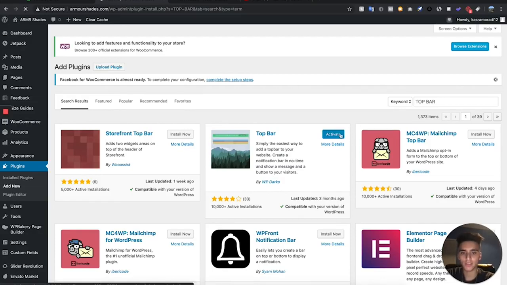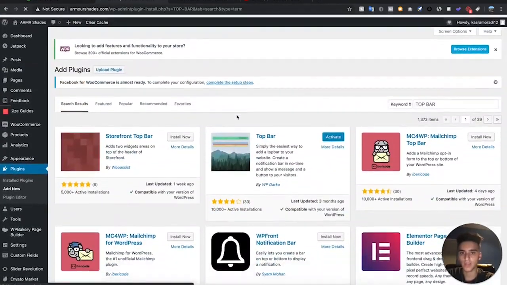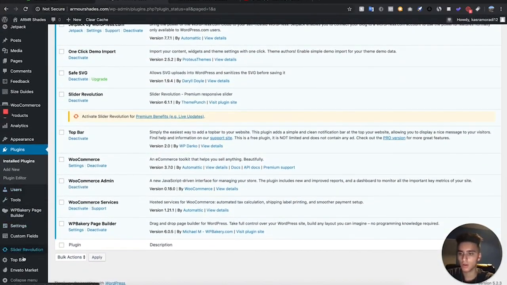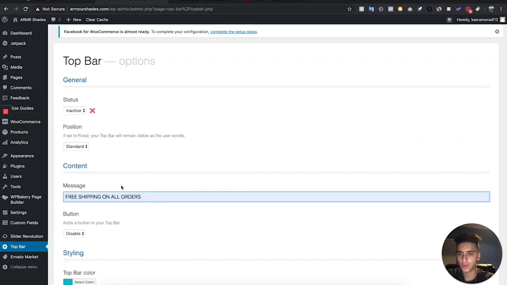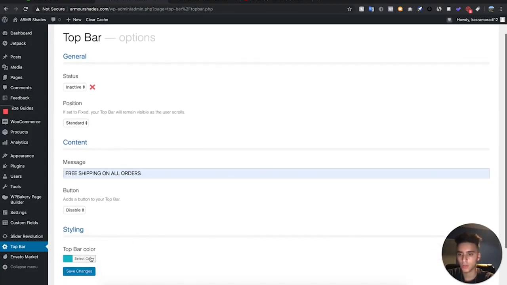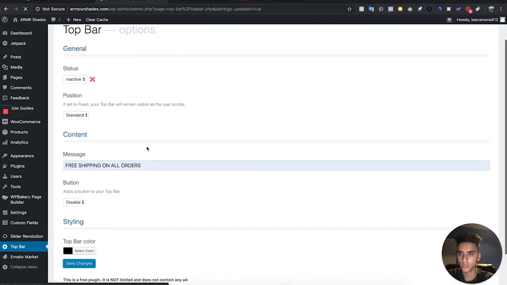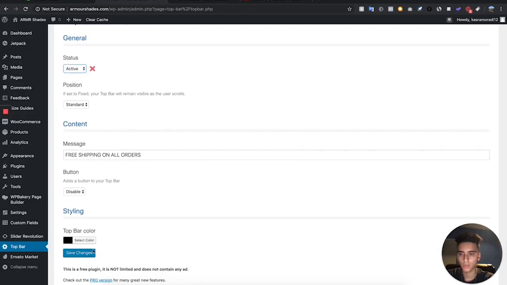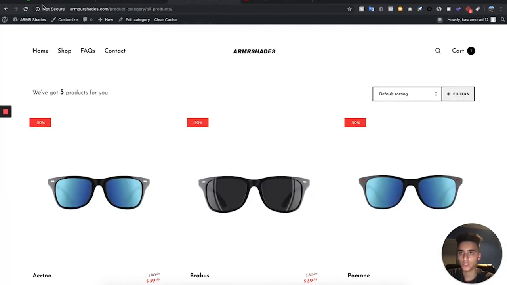Install that, just hit activate, and once this gets activated, we're going to be able to add the text to that top bar. So there we go. Right over here on the left hand side, select top bar. I'm going to say free shipping on all orders. I'm going to make the color of this black. Save changes, and we're just going to make this active. Now hit save changes. So we go to our site now. It should show that bar up there.